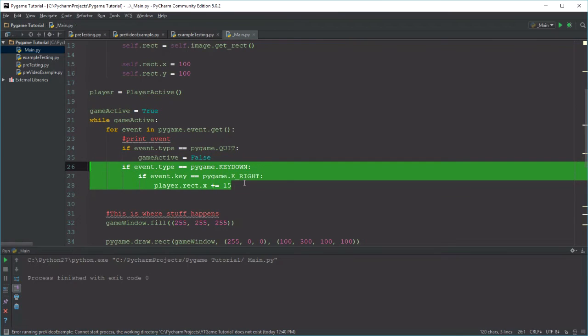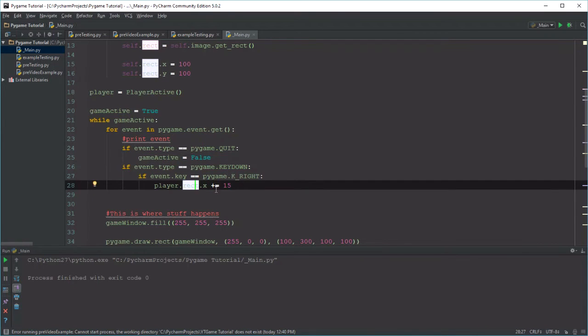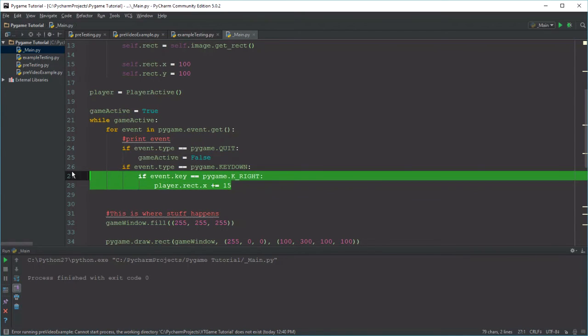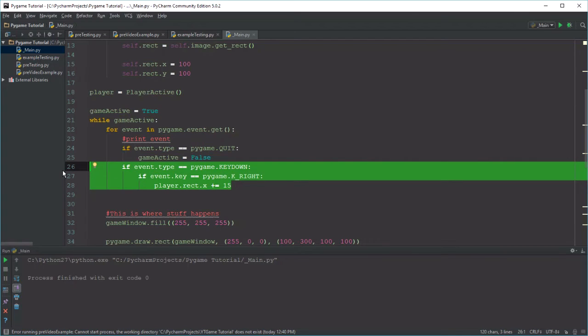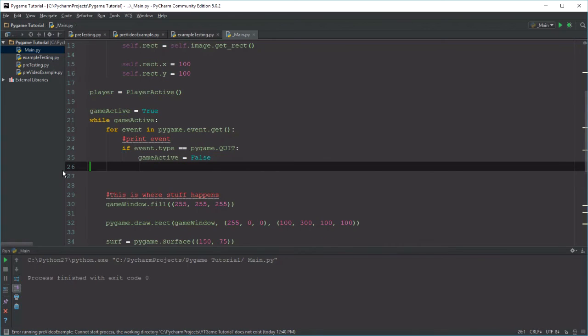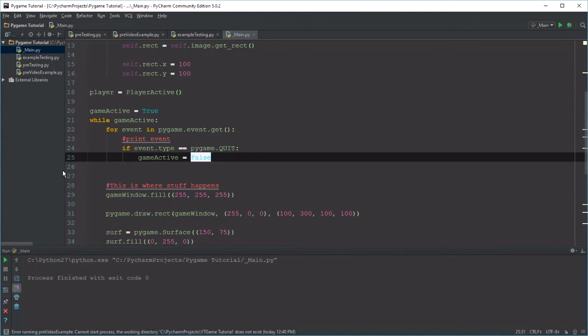Now, of course, to get full movement, you would just say if event.key equals pygame.K_LEFT, K_UP, K_DOWN, and of course change the x to minus equals 15 to move left, or the y to move up and down. That's how you would do this if you want to do it this way. It's your choice. Maybe you want to have to push the arrow keys every time you move. However, for this game, I don't want to do that.